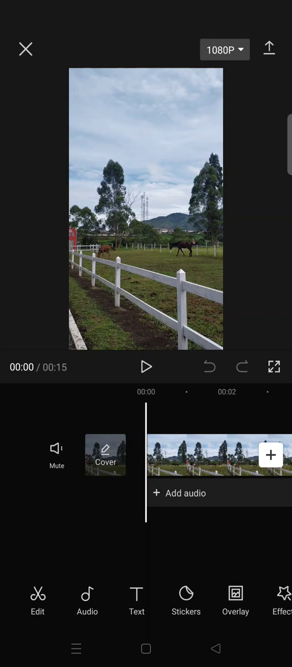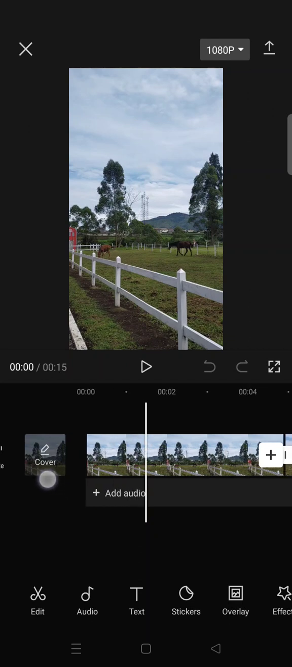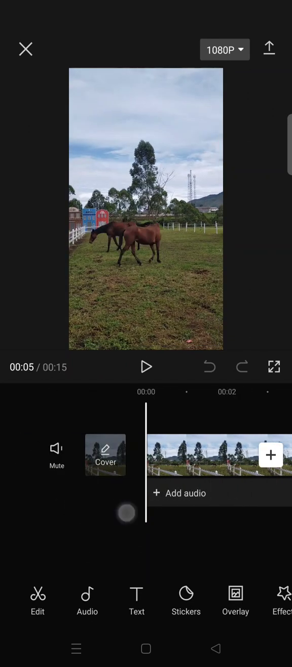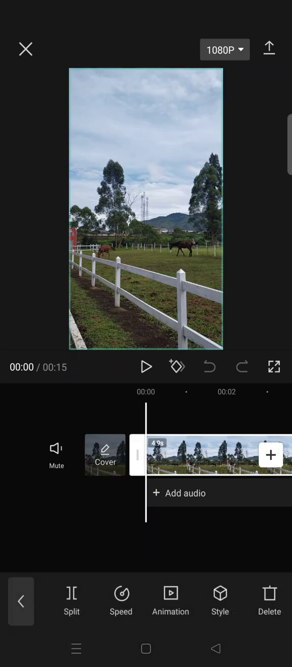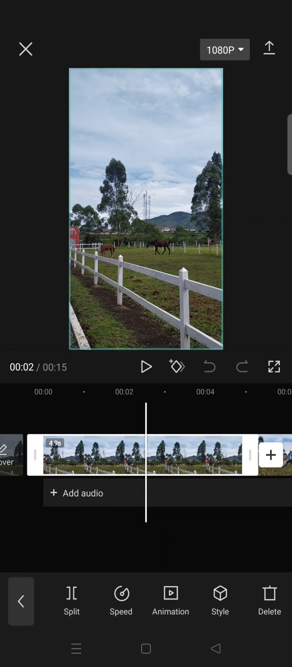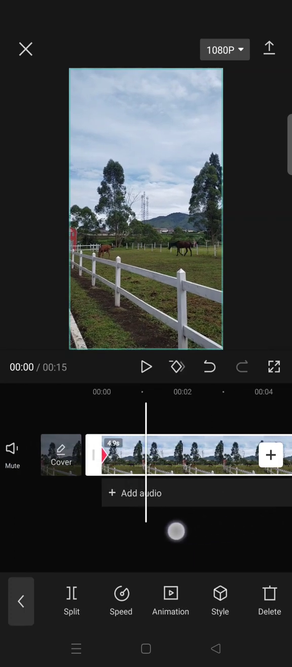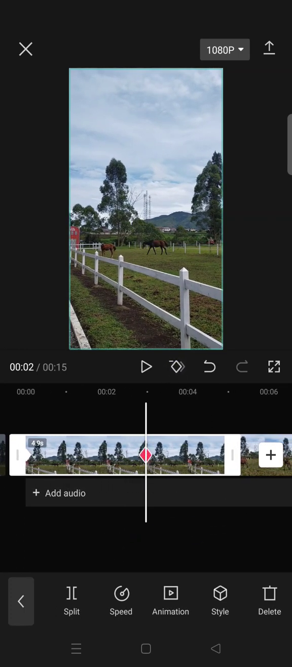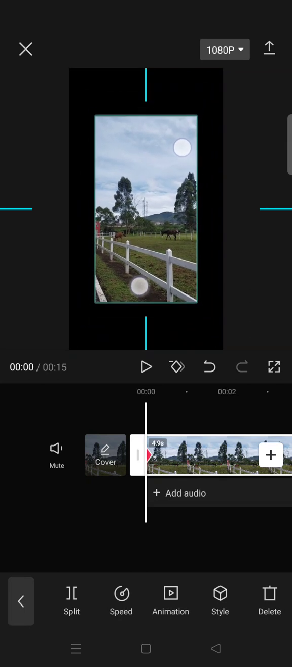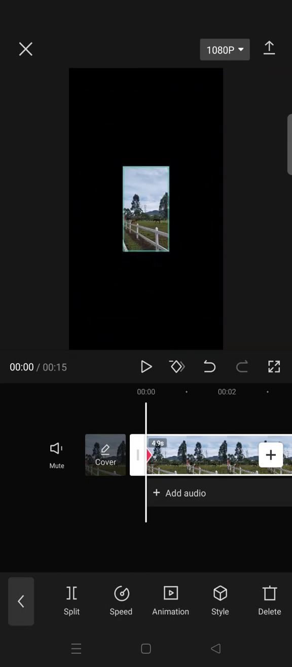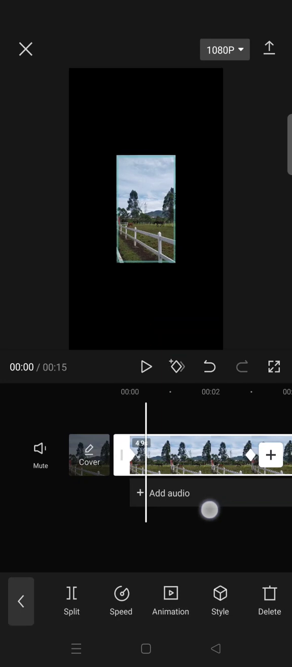So on today's video, I'm going to show you how you can make an awesome opening intro video on CapCut. So first, just import your videos to CapCut and just click on the first clip. Add 2 keyframes at the beginning and also in the middle, like this. And then after that, go to the first keyframe, then zoom out the clip until it becomes small, like this.